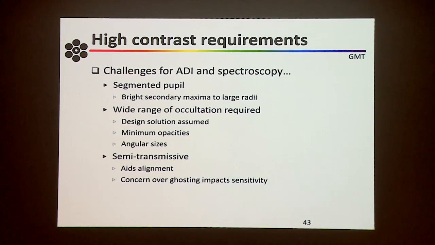So that means we've got to be able to deal with the bright secondary maxima that occur in the point spread function out to quite large radii. We'd also like a wide range of occultation, so we've got to assume there's a design solution, and there's other requirements, minimum opacities, angular size, and so on. It's a semi-transmissive system that aids alignment, but there's still some concern over ghosting, which impacts on our sensitivity. We've got to really understand our stray light issue.